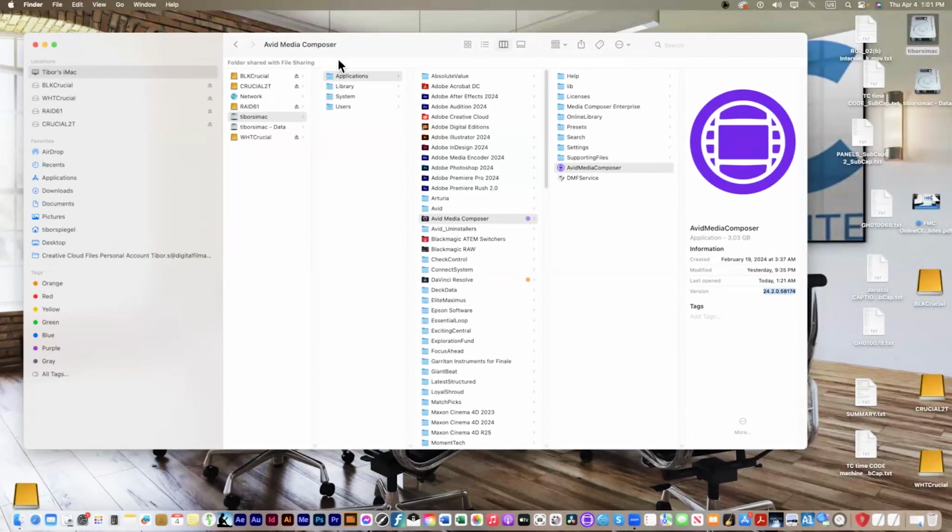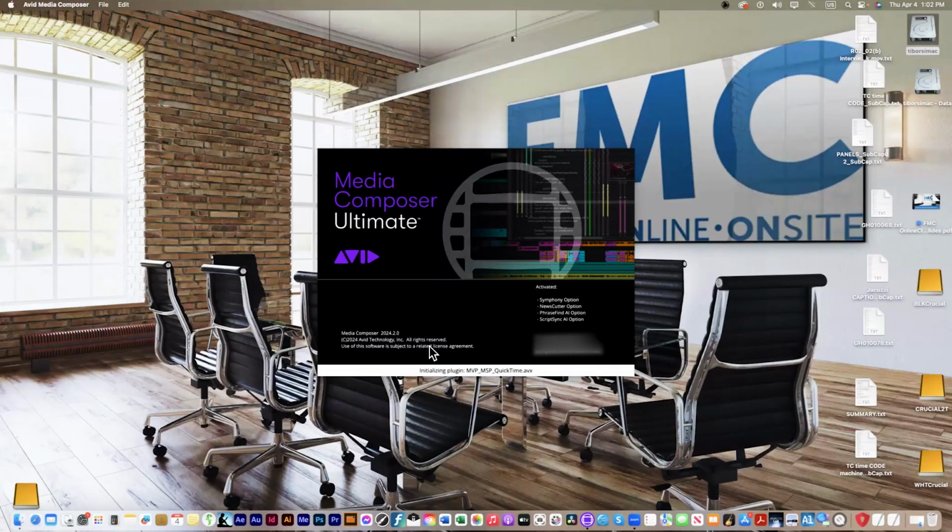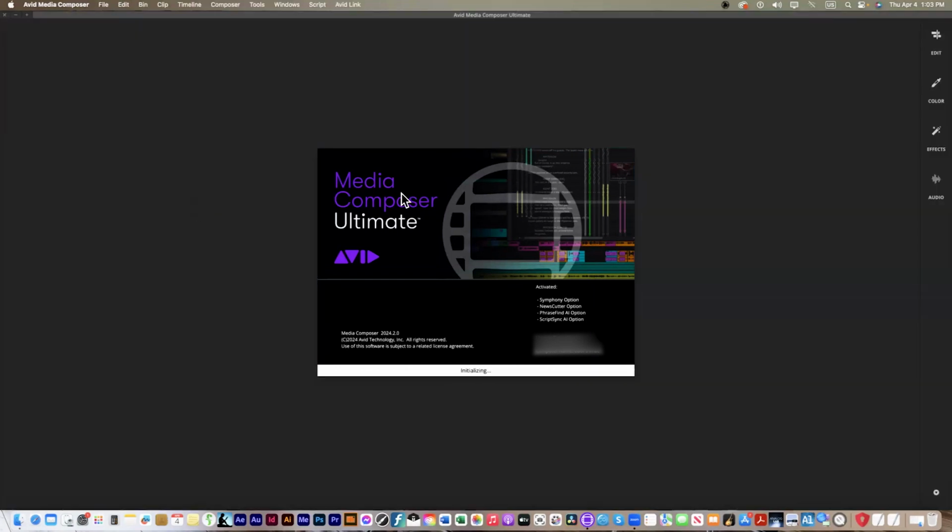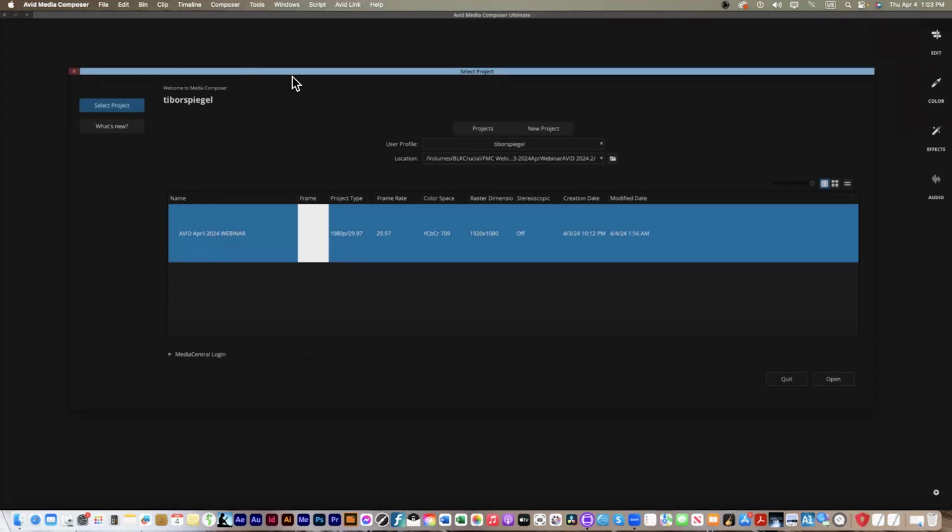So when you open up Media Composer like in the past, it identifies that it's a 2024.2. That suggests it's 24 in February. I have the Symphony, I have the NewsCutter, and I have the phrase Find, artificial intelligence, and ScriptSync. These are big words now. Opening up the application is very simple. You should be familiar with that. Then comes the next step in the Media Composer family.